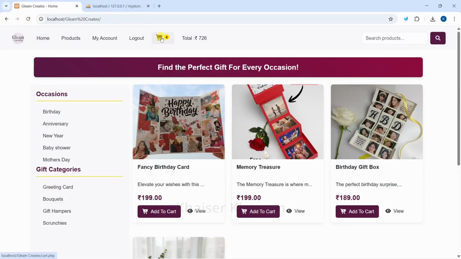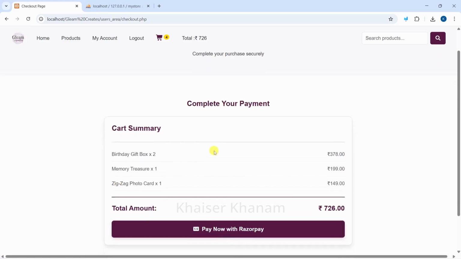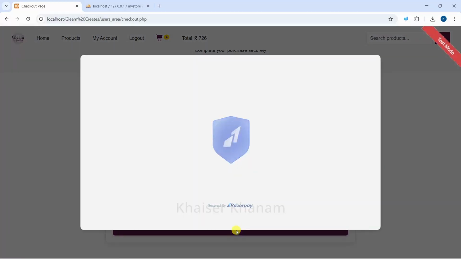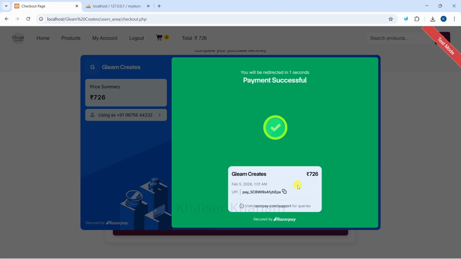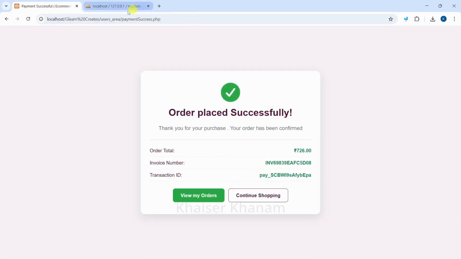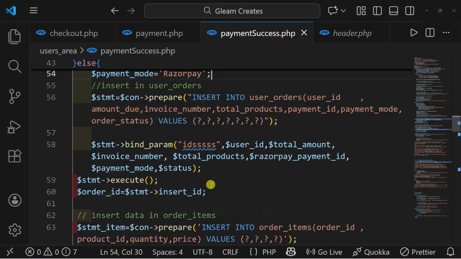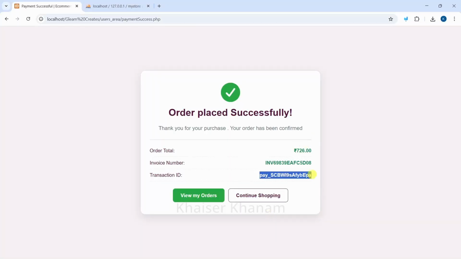I will refresh once. Now inside the cart, I am having 4 items and this is my total price. Now click on proceed to checkout. I am redirected to checkout.php and this payment page is displayed. Pay now with Razorpay. Payment is successful. Once it is done, you can see I am redirected to payment success.php and inside this the entire content is displayed. We are able to display the entire content in HTML, including the payment ID for this particular order.